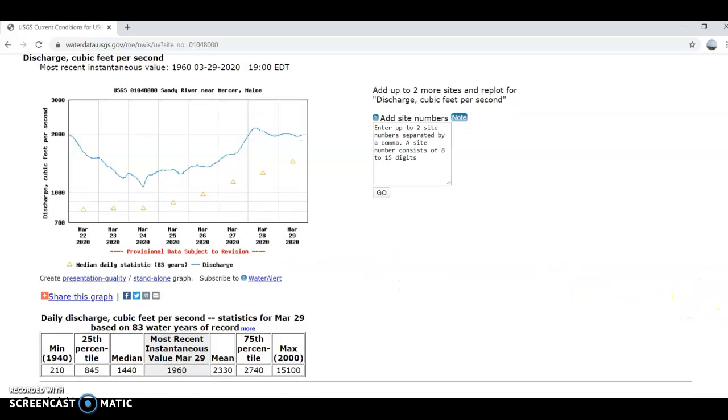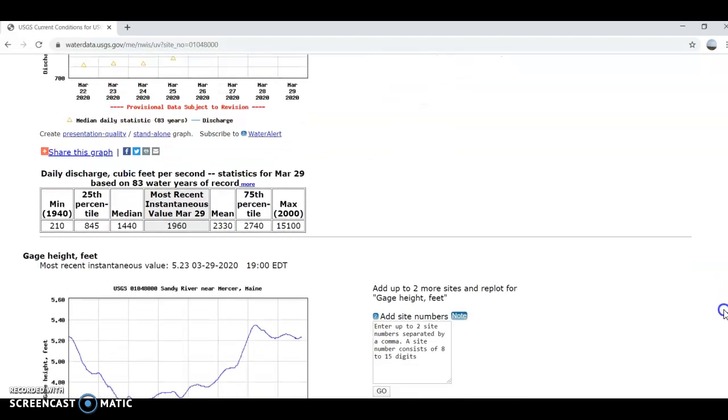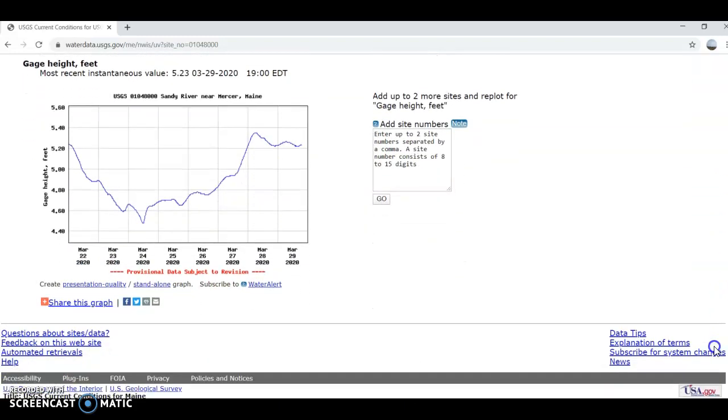Let me scroll down and show you gauge height or stage. So this is the actual height of the river versus time. And you can see it mimics the pattern of the discharge where it was up and then it went down through the week and then it's gone back up again.